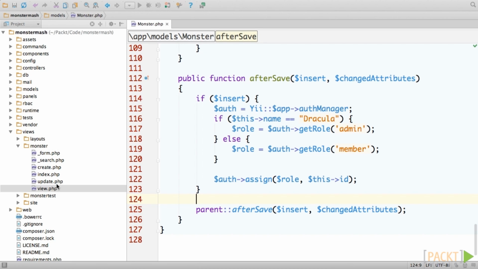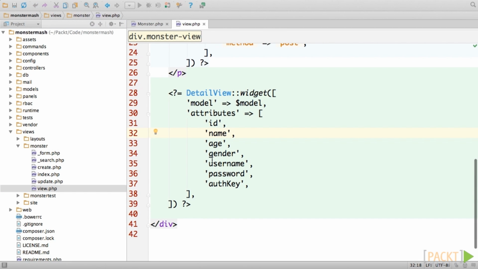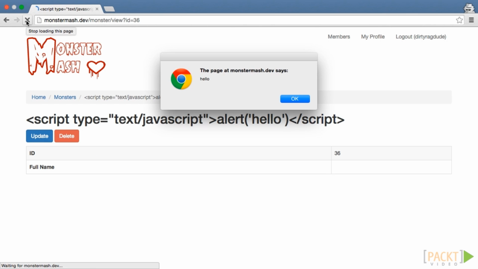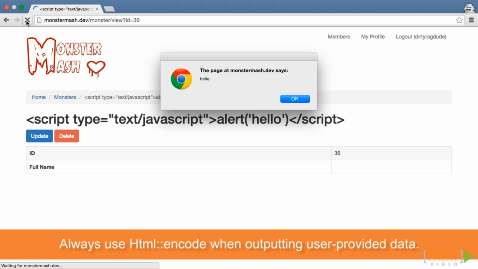However, if I open up views, monster, view.php, and make a small change to the name column, I can disable the encode method. Now, if I reload the page, my JavaScript is actually executed and an alert dialog is generated. Imagine if someone replaced my friendly JavaScript with something more malicious. Even Dracula should be frightened by that thought. By the way, these kinds of attacks are called cross-site scripting, or XSS for short.